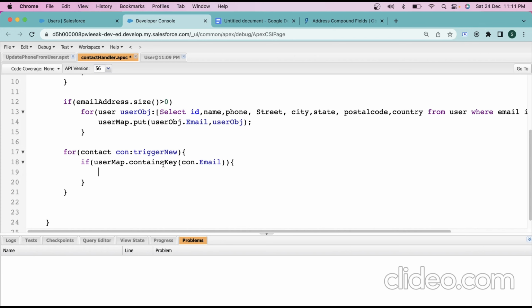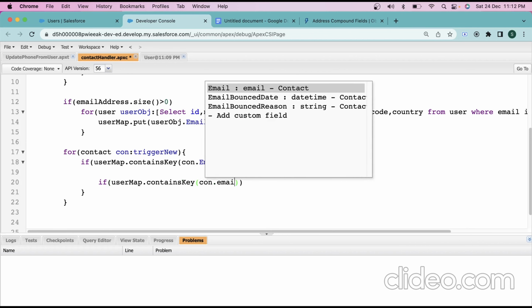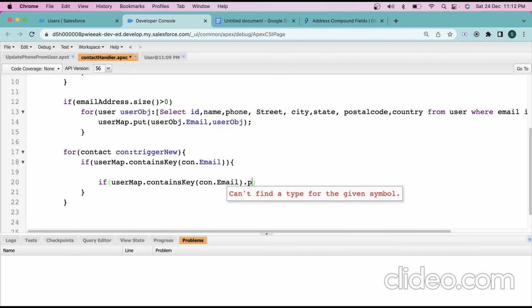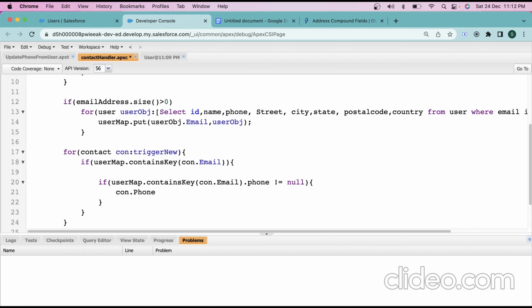So what we will do, we will first check if user map dot contains key con dot email dot phone not equals to null. If it is not null, then we will just put con dot phone equals to user map dot, sorry about that. Okay, so over here, now save it.